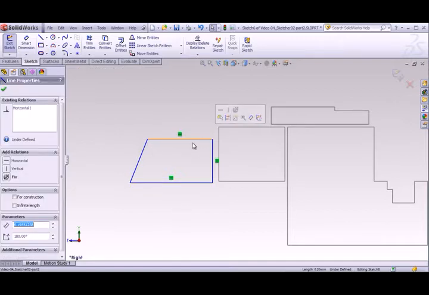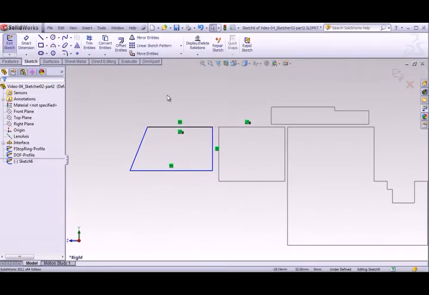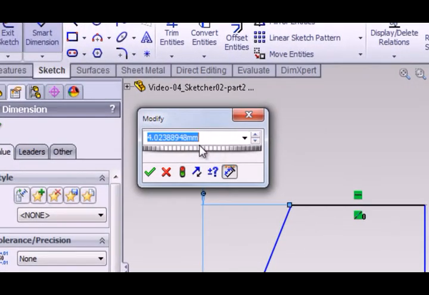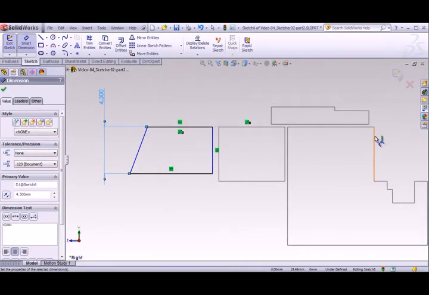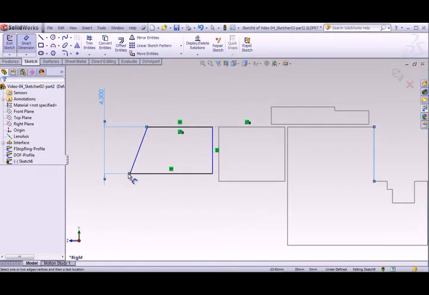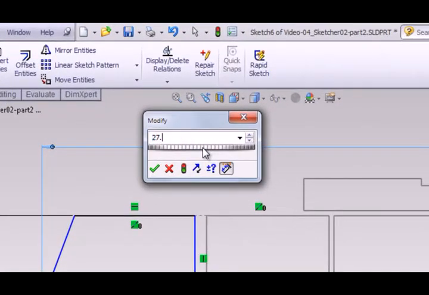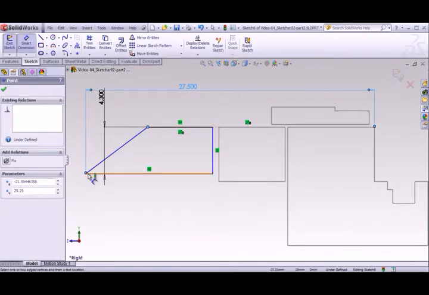So I'll click the top edge, control-click this other edge, and make those collinear. And why don't we make, let's see, I'll go to the Smart Dimension tool. I know that I want the total height of this to be 4.3 millimeters. I know that I want the distance from our back interface datum to this point to be 27.5 millimeters. And for the distance from this point to this point, vertically to be 1 millimeter.